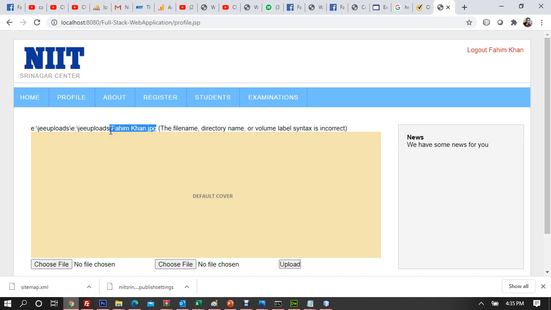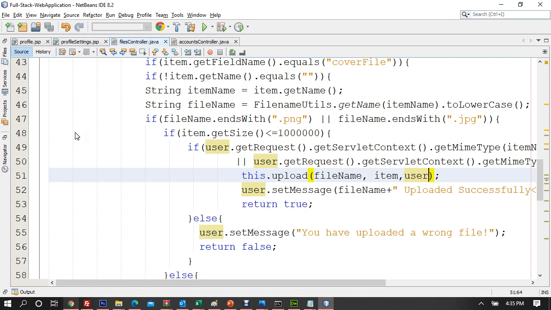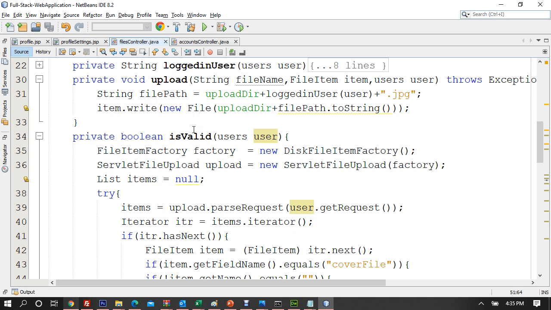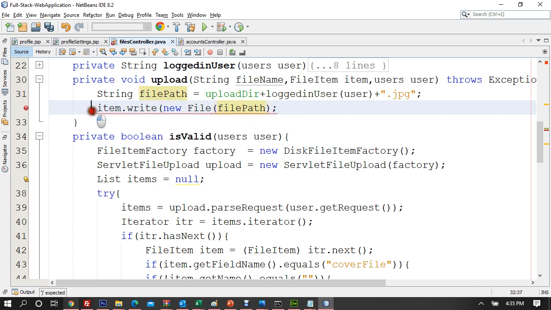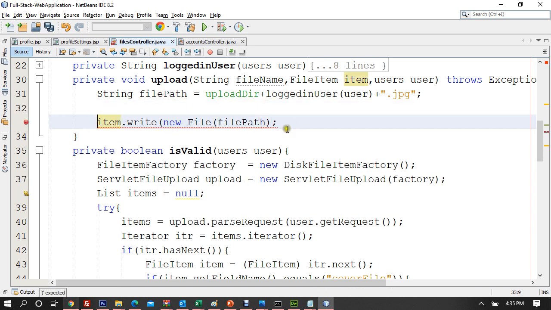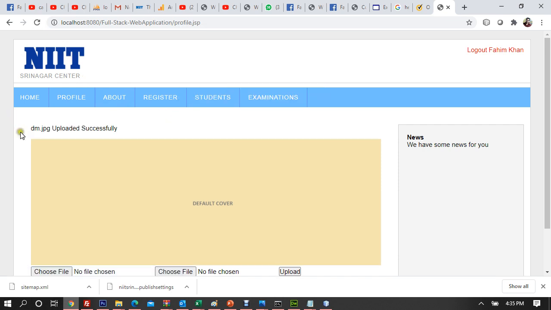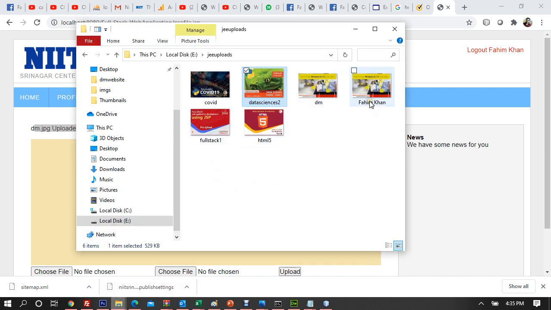But the path is incorrect. Okay, we are doing it twice maybe. So let me see what we are doing here. String filePath is equal to uploadDir. Okay, why are we supplying uploadDir? Okay, just filePath, no string, right? So that's it. Okay, item.write new File, which is the filePath, which is already a string. So let us try now. Uploading again. Yeah, dm.jpg uploaded successfully. Now, but what is dm.jpg uploaded as? It's uploaded as Fahim Khan.